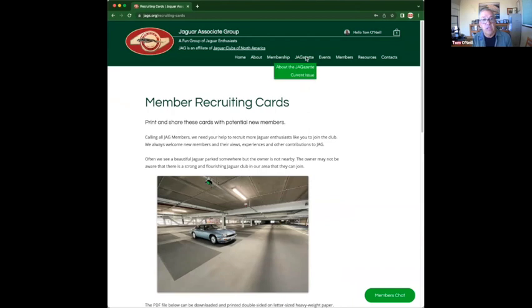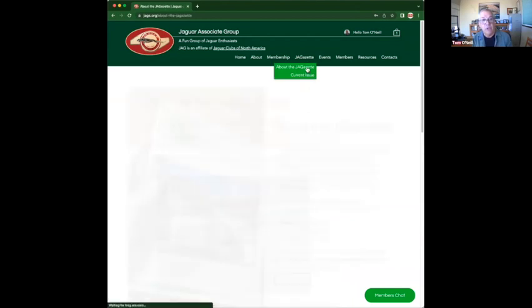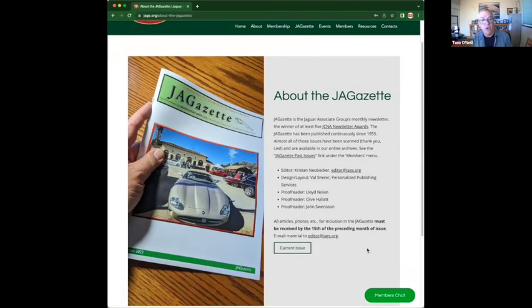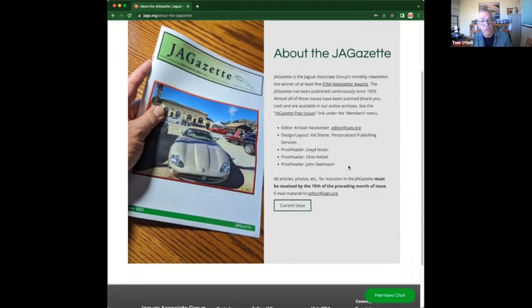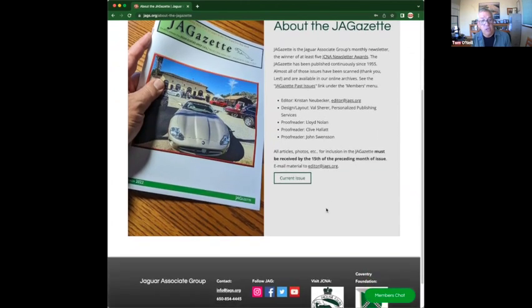Okay, speaking of the J-Gazette, here we go. It gets its own menu. Kristen Neubecker is our esteemed editor, who does a yeoman's job every month putting together the J-Gazette. She's assisted by a design layout person and three proofreaders. You can always get to the current issue right here, this link. I try to put it up as soon as I see it electronically. It may beat the one to your mailbox now and then. In any case, you can always get here.